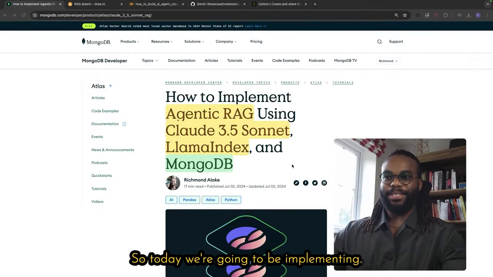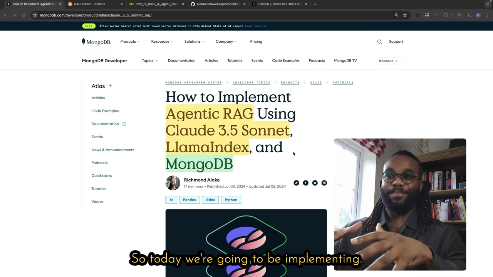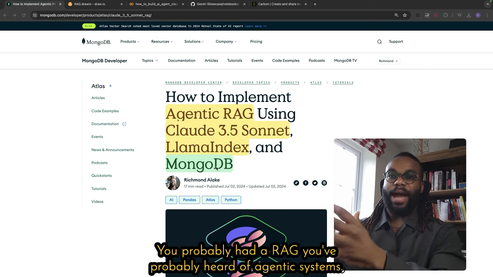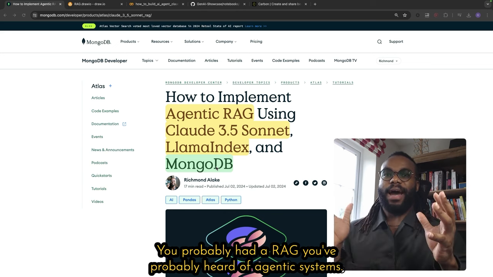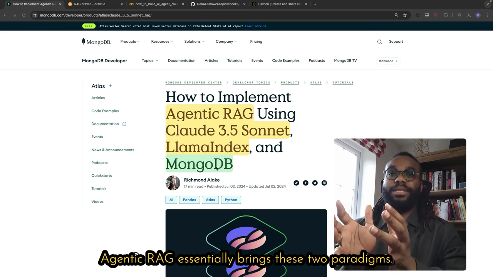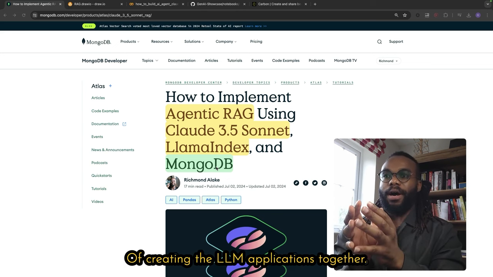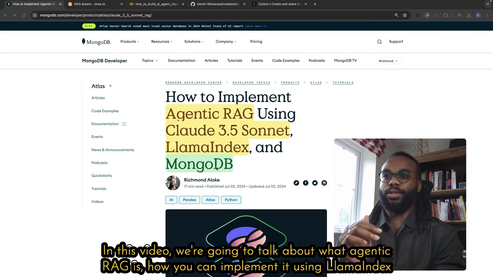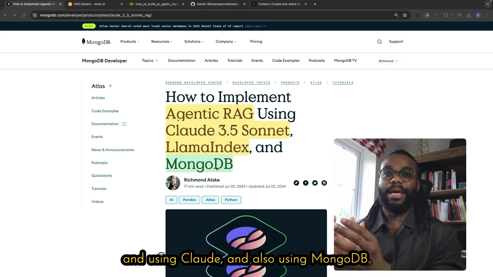Hi there, guys. So today we're going to be implementing an Agentic RAG system using Claude 3.5 Sonnet from Anthropic, LlamaIndex, and MongoDB. You've probably heard of RAG. You've probably heard of Agentic Systems. And Agentic RAG essentially brings these two paradigms of creating LLM applications together. So in this video, we're going to talk about what Agentic RAG is, how you can implement it using LlamaIndex and using Claude, and also using MongoDB.